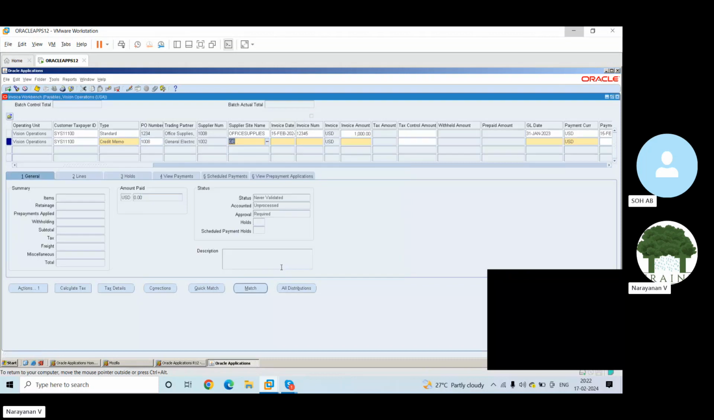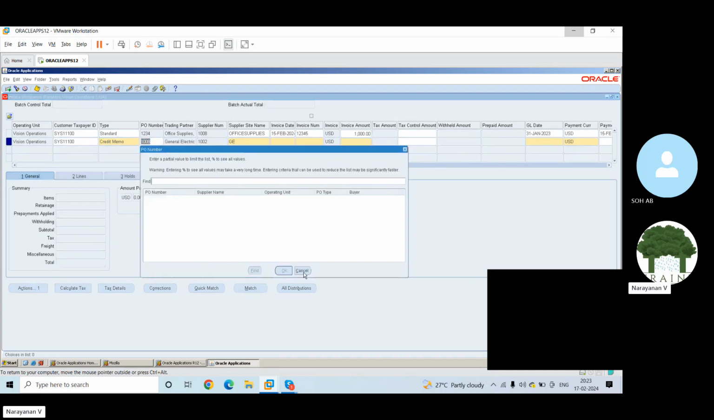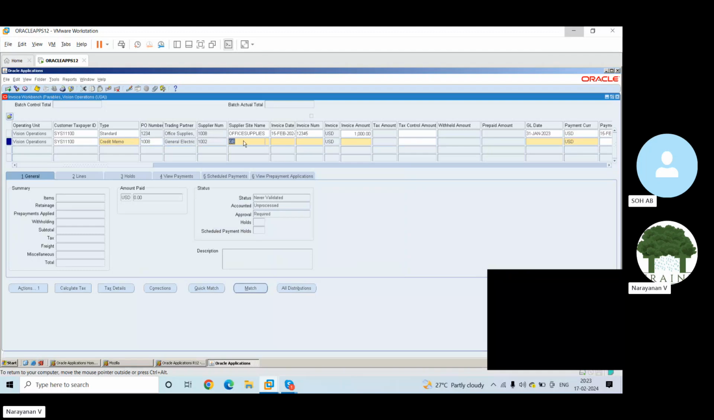So a lot of PO numbers are already defined in the system. If you want to define separately, you can create and try, or else you select it from here. So supplier is GE, General Electric. This is very easy for us, as the trading partner number, site, everything is predefined. So invoice date, again I'm giving 15/3/2023.